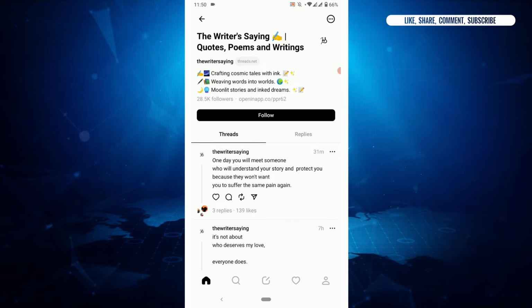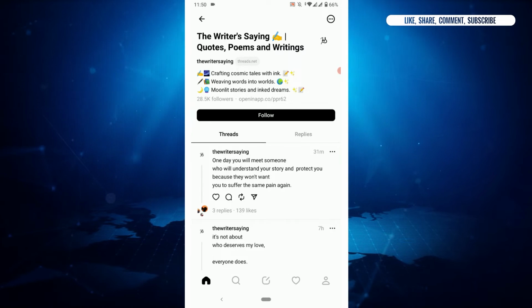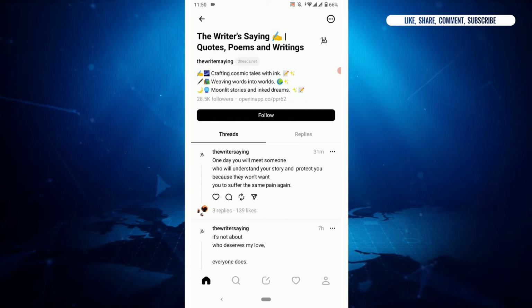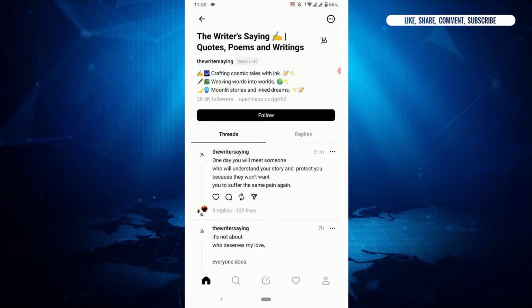You just tap that and this will change to the follow button, which means you no longer follow this person on Thread. If you want to follow again, tap on follow and it will be changed to following. If you do not want to follow, tap on following and it will turn to follow. This is the one way how you can do it.